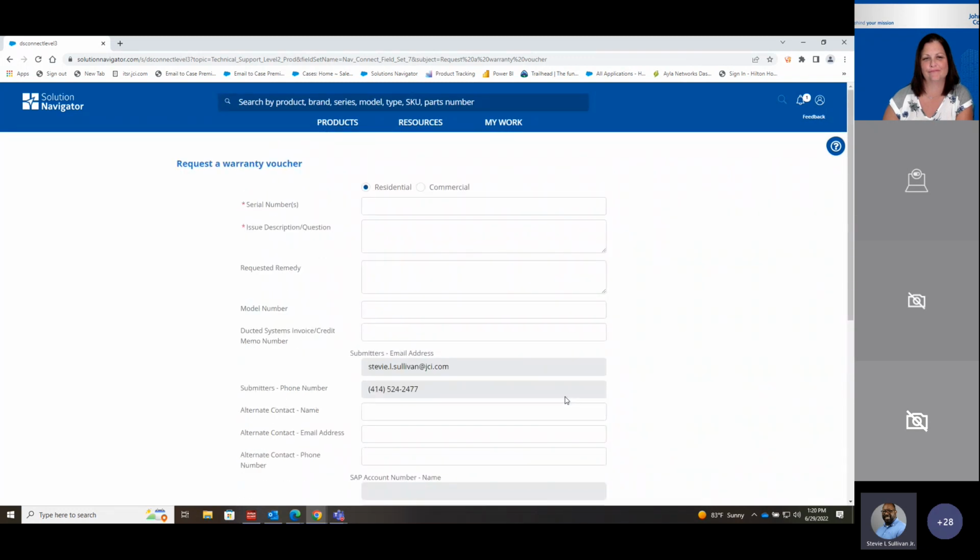It will not allow you to send that case. So please make sure that you're filling out serial number, issue, description, question. That's very important to us because we need to know every detail. I like to call it the 5 W's: what, when, where, why. And that's the information we need in that description to help us understand what we need to do or to help you get this issue resolved.